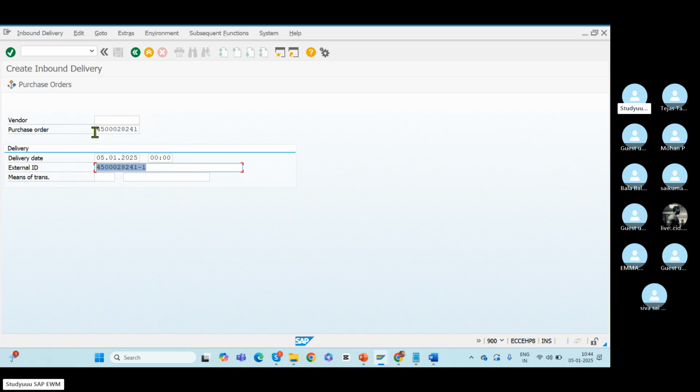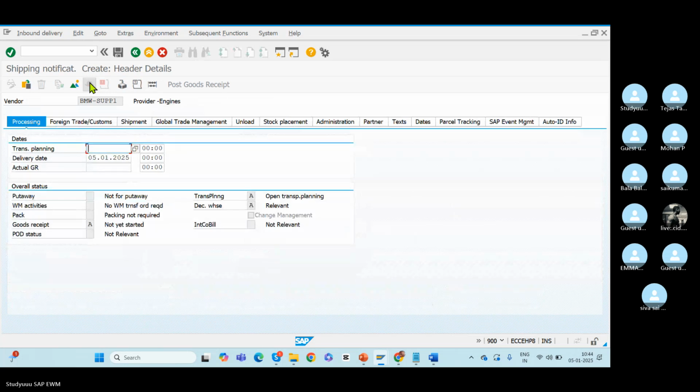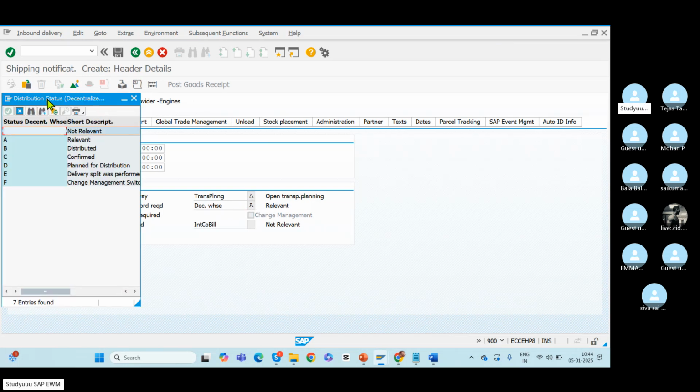But this is very important: give the PO number here, integrate inbound delivery. Now enter. Once you click enter, can you see here? The system is trying to create an inbound delivery now. Now a few things you need to understand here. Go to header data in the inbound delivery. Now this field, if you see here, what is this field, guys? It is a very important field: distribution status.